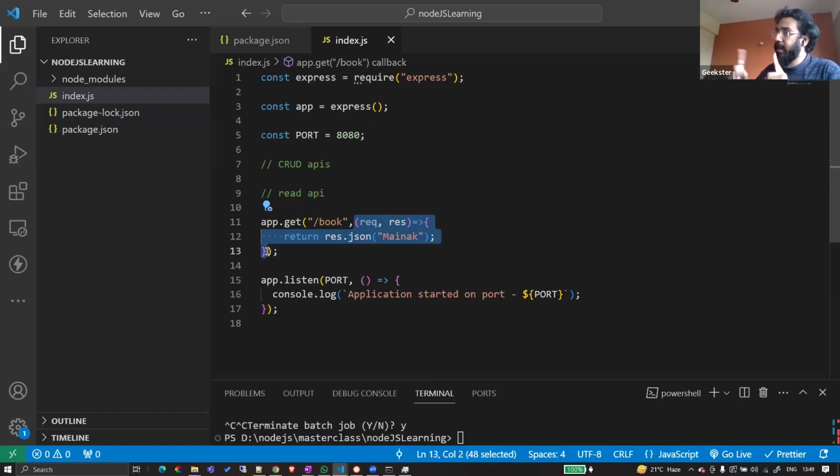And what did I say? API is an exposed method. So I want to expose this method. This method how? With this name slash book is the API URL. Yes, I will show it to you in a while.